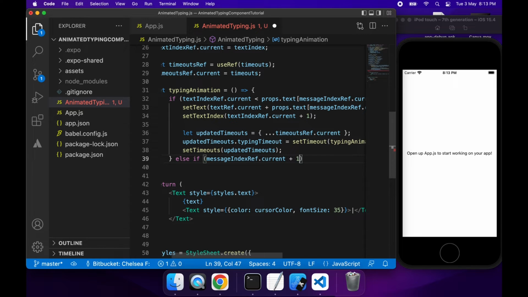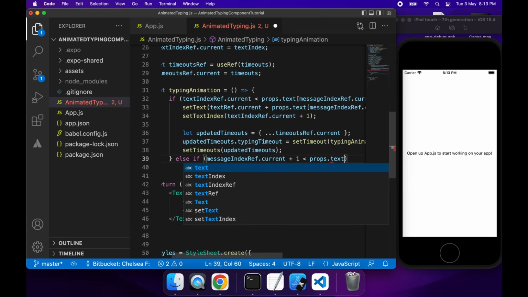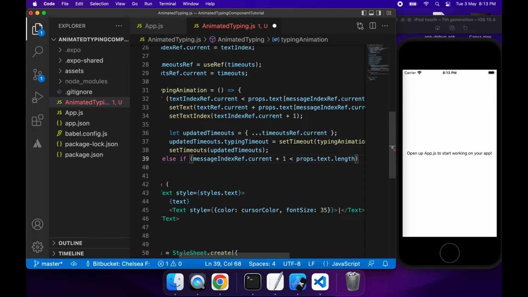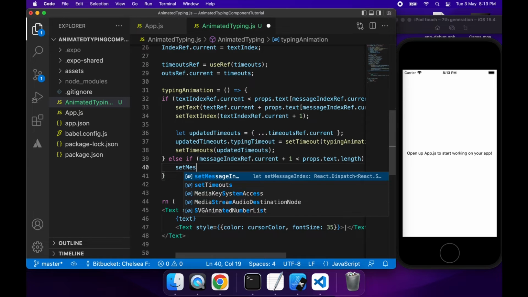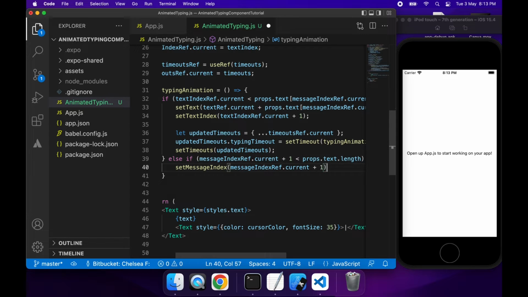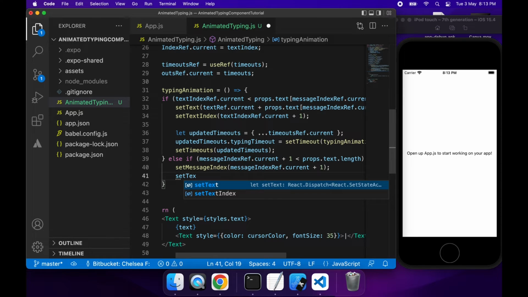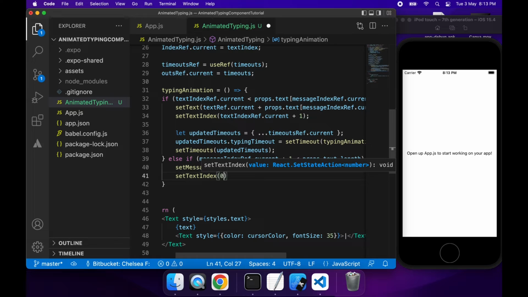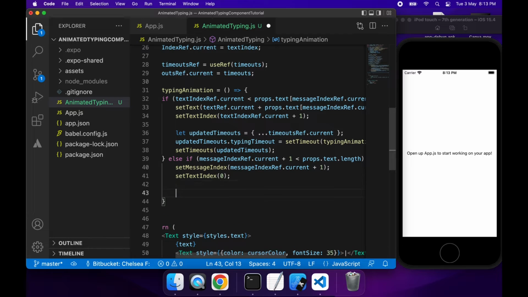So if the next index is actually going to be outside the length of characters that we're on the current text of, we'll actually move on to the next message if there is a next message and we haven't hit the end of the array. So we'll set that message index to be the current one plus 1. And then we'll set the text index to be 0 because we're resetting here. And then we're going to go ahead and do a few things. We're going to have some new timeouts.